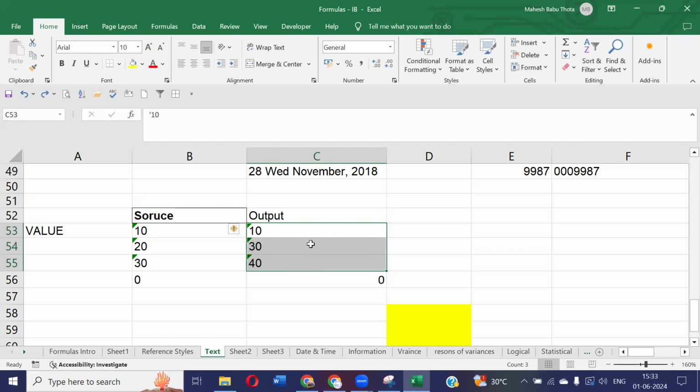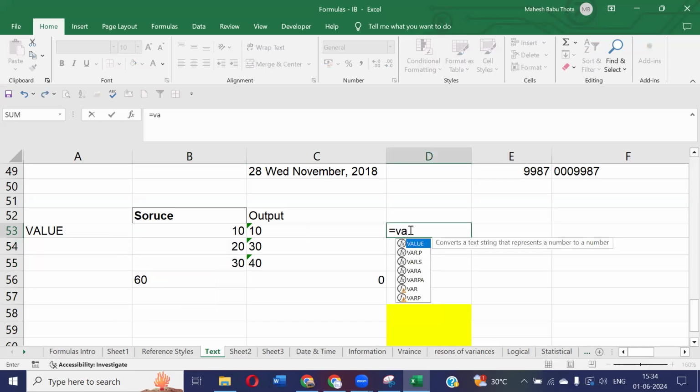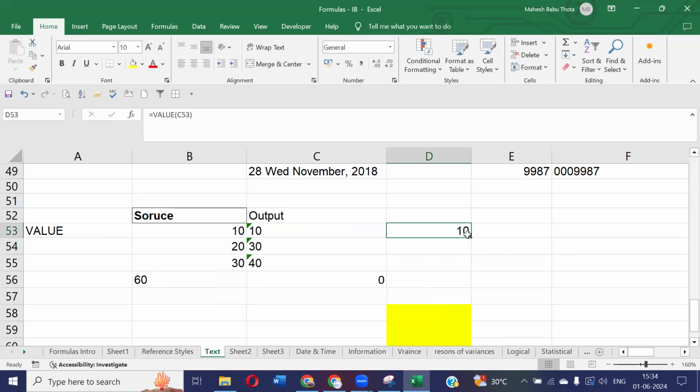So I can convert these into values in two ways. One is I can select these numbers. Here we have one mark. Can everyone see this error mark? Yes, sir. Click there. It will show you the option called convert to numbers. I can click convert to numbers and it will convert. That is one option we have. Another option is equal, we can use the formula called value. With this value formula, I can select, I can close it. Now we can drag it towards down. Now it will be converted into numbers.